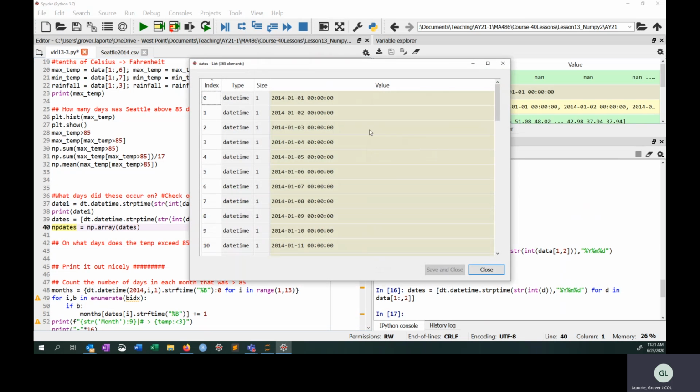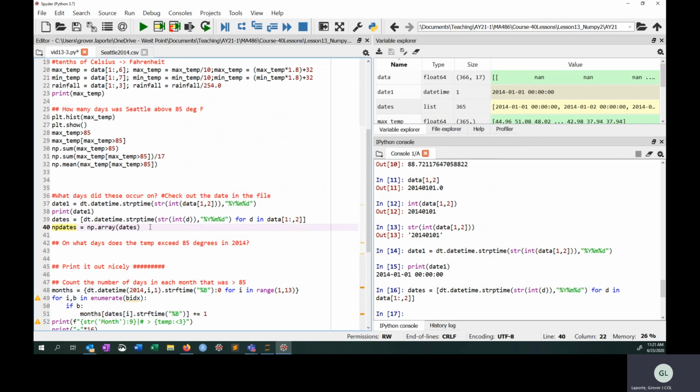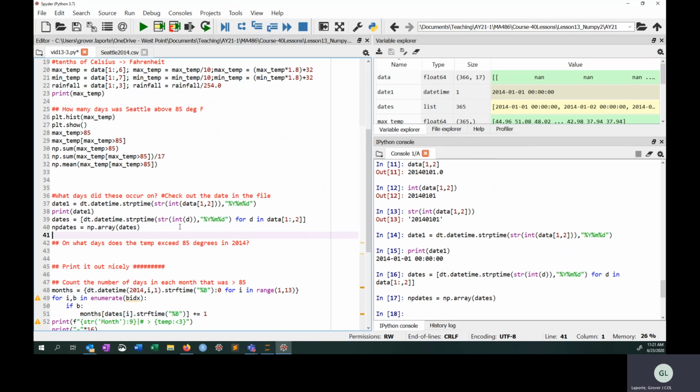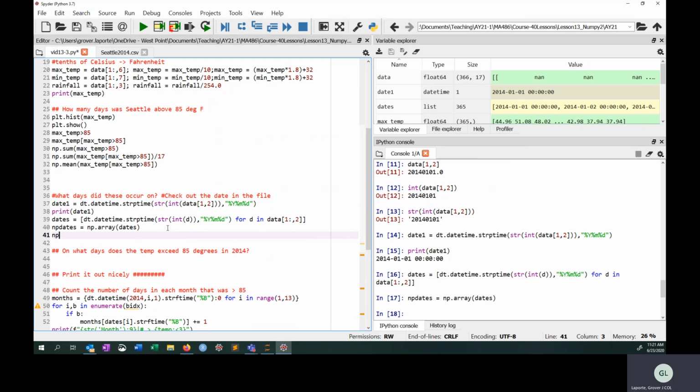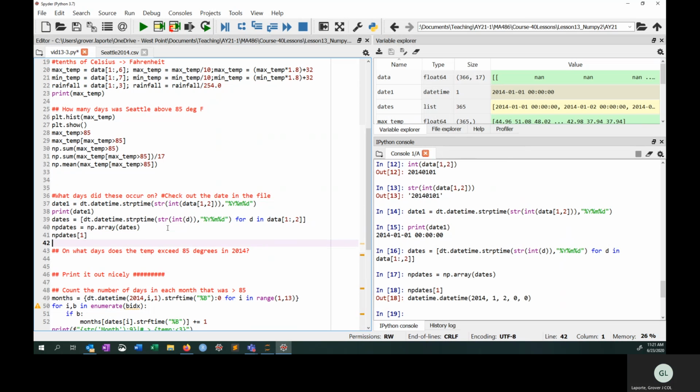And then you can pull up dates, and you can see it's a whole bunch of dates, right? So it's all of them. And then I'm going to call this new thing just to show you that you can take something besides a number and turn it into a NumPy array. As long as they're all the same type, you can do that as well. So np dates, let's do np dates. All right, np dates 1 is a datetime object.